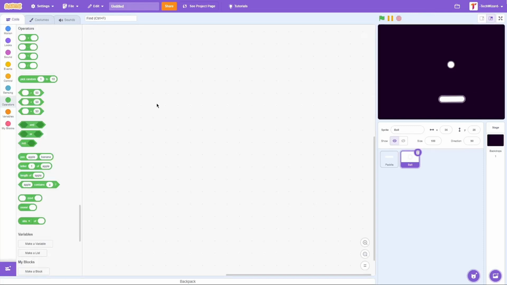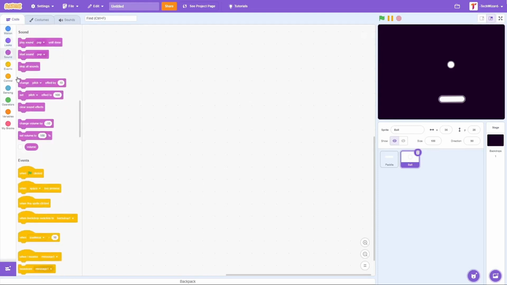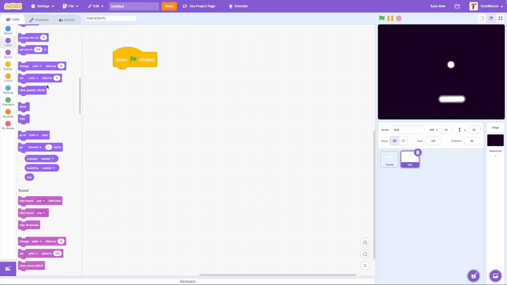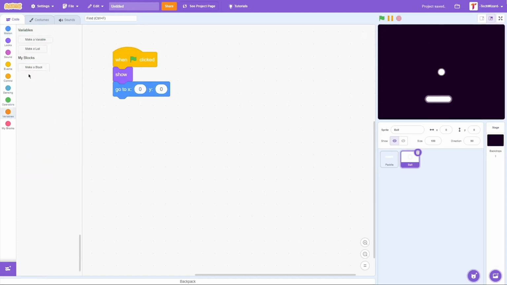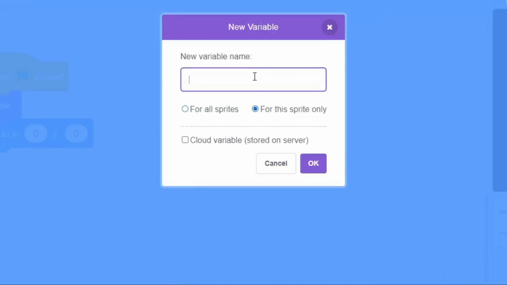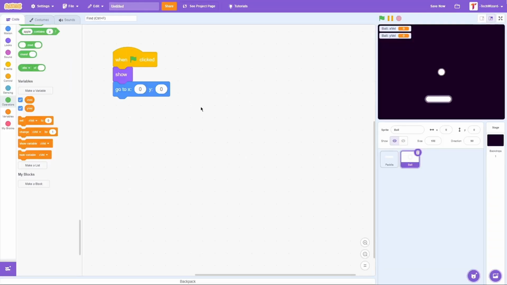So right now the ball doesn't do anything because we have to actually code the physics for the ball to move. So we're gonna go right here, when green flag clicked, we're gonna show the sprite and go to 0, 0, so we're positioned at the center of the screen as shown right there. And then we're gonna create some variables for this sprite, exact same as for the previous sprite. The first one's gonna be called x velocity, and the second one's gonna be called y velocity, and they're both for this sprite only.